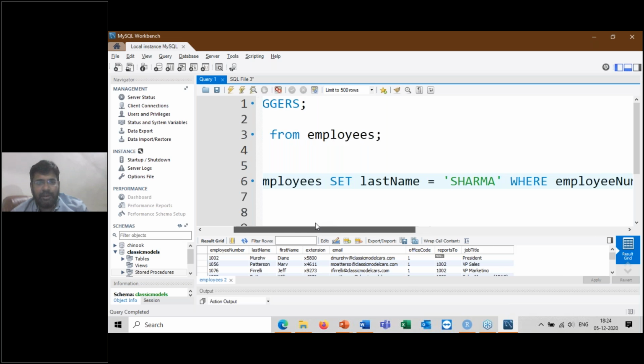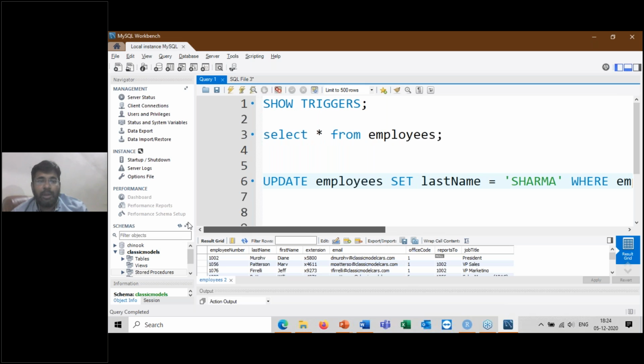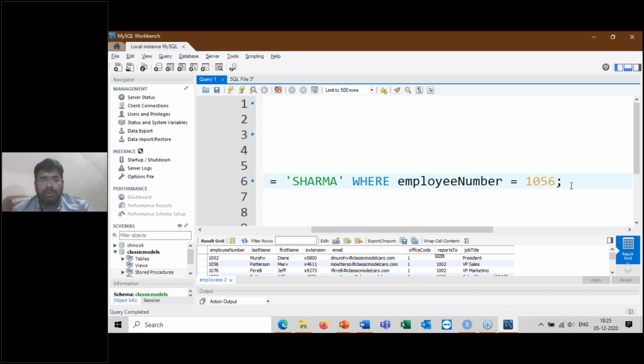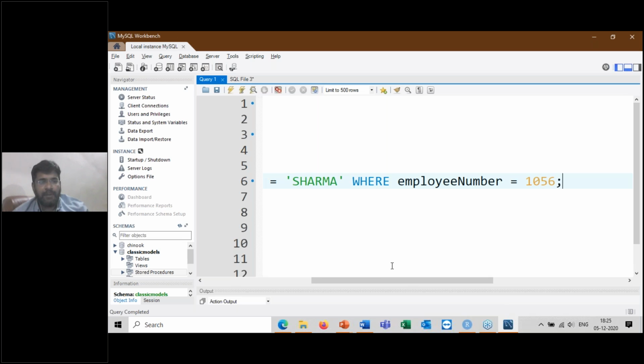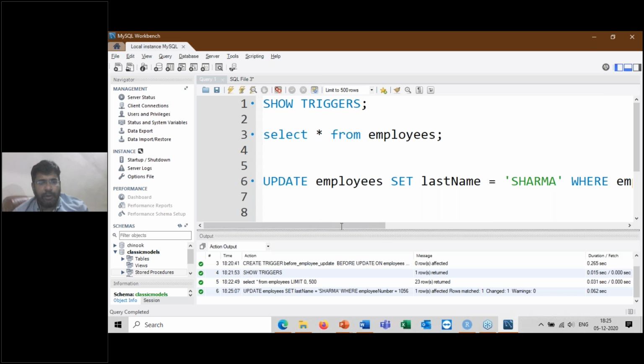I can even update the first name also, but right now I'm just updating the last name. So I'm updating the last name of employee code 1056 to this. Now, when I do this, Control Enter, automatically two things will happen. First of all, the update of Patterson to Sharma will happen.